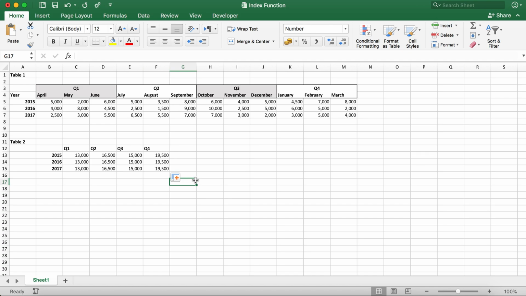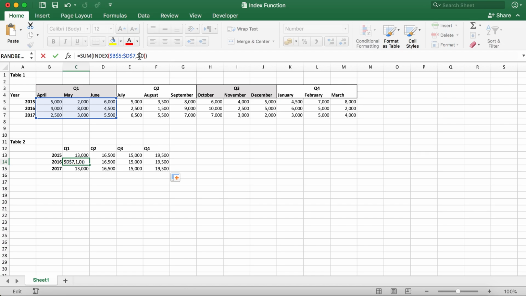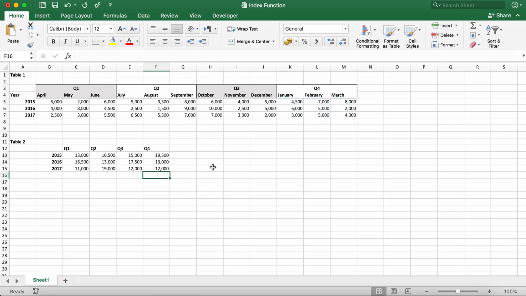This is because the row that the index formula is looking at is still row 1, which is for 2015. We need to change the row from 1 to 2 for 2016 and 1 to 3 for 2017. So now I'm just changing all the 2016 rows to 2. And then 2017 to 3. And there you go.